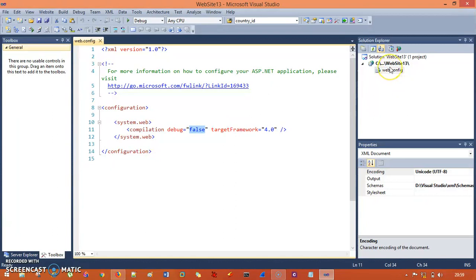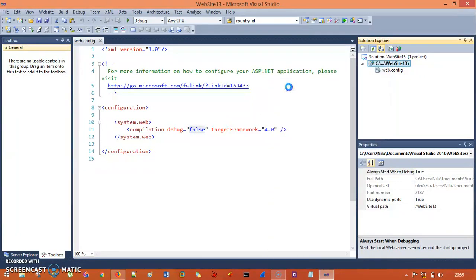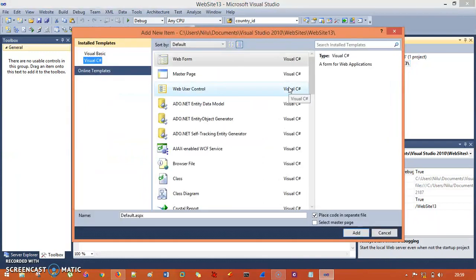Okay, now what I need is a web form. So how exactly can I do that? How exactly can I grab that? So I'll click on my project and I'll say add new item, and now in this section you need to select your web form. You can name it anything if you want to give.